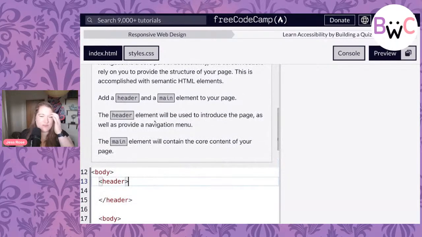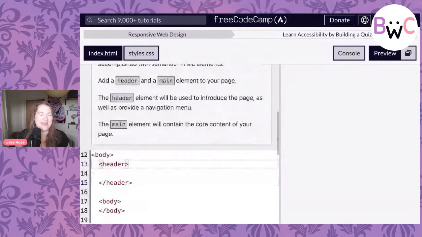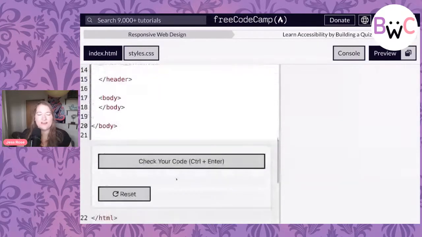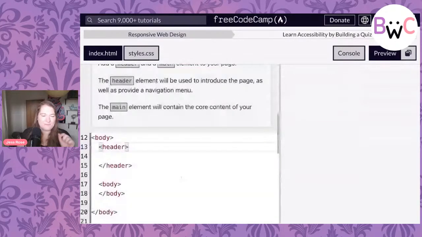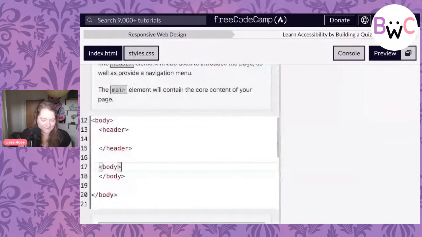Our header element will be used to introduce the page and provide a navigation menu. And the main element here will almost always, I can't think of a reason it wouldn't, have the core content of your page, and a main in the body.